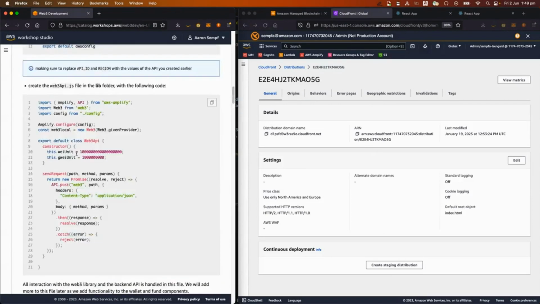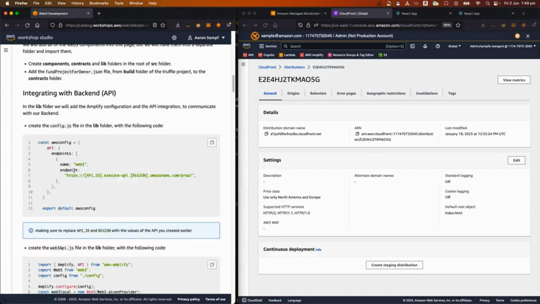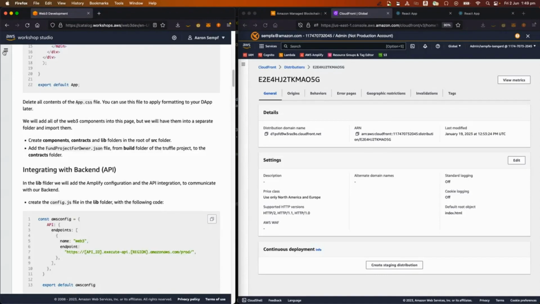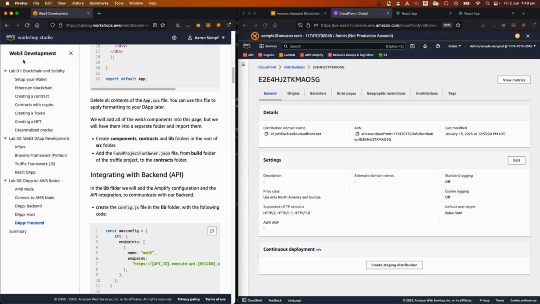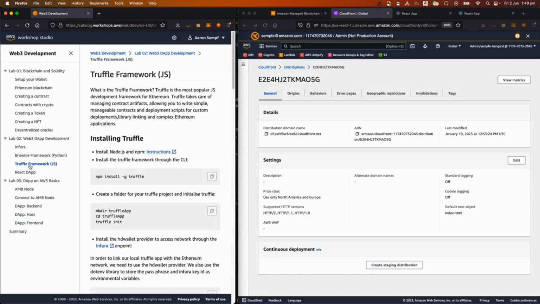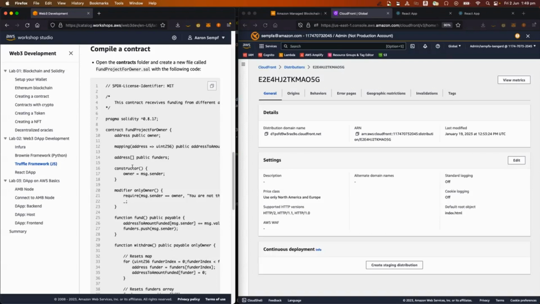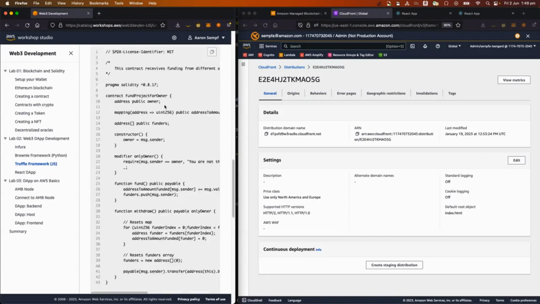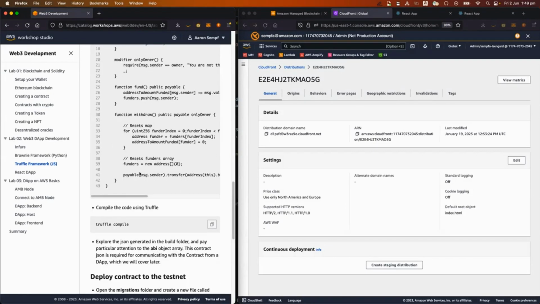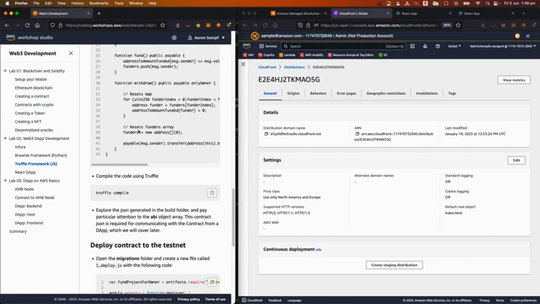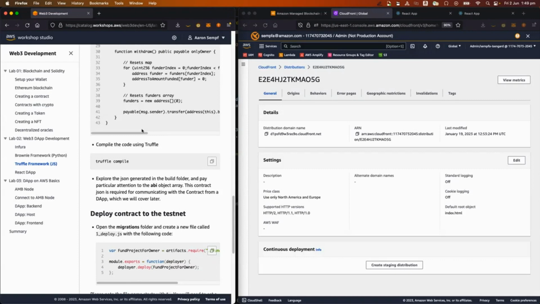Full app. Okay, so I didn't provide the contract as a download on this page. So if you go back to Lab 1 and go into actually Lab 2 and grab the contract, fund project for owner. Here's the Solidity for the contract. This is what you would need to go through and deploy onto the AMB.